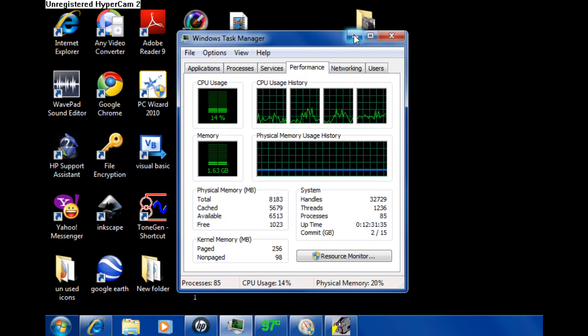What you want to do is click right here on Resource Monitor. On Windows Vista and Windows 7, you will have this feature. And if you've run Windows XP or Windows 2000, 98, 95, Millennium, whatever, then you won't have this right here.